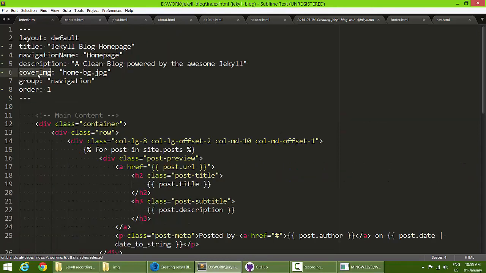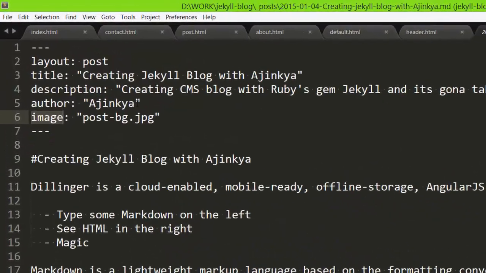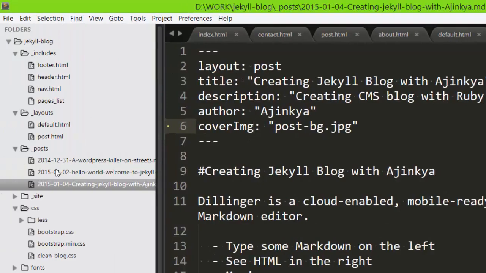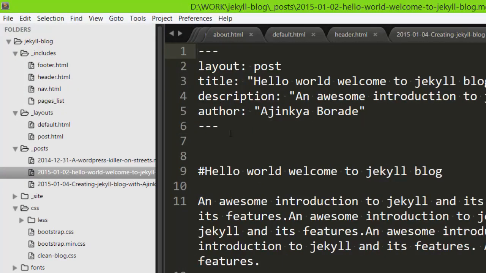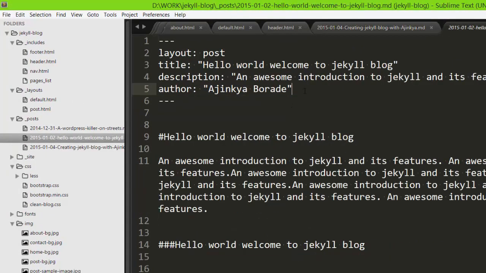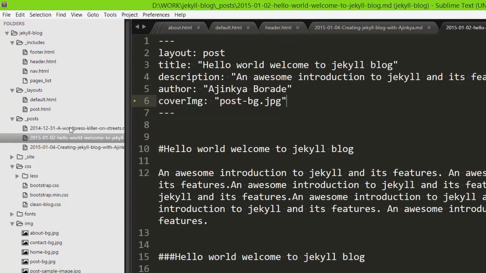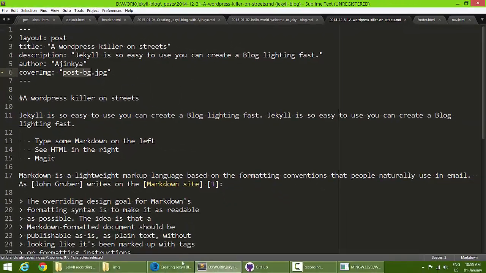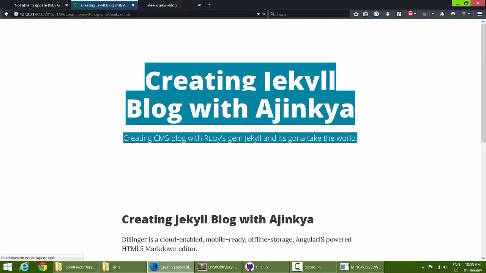Okay, we have set cover image. So I'll just update this over here. So we'll just say cover image for all the blog posts. Right. I'm just going to copy the same thing over here. Same thing for this one. Alright. You can change these images as per your images. Okay. So let's check if it works.